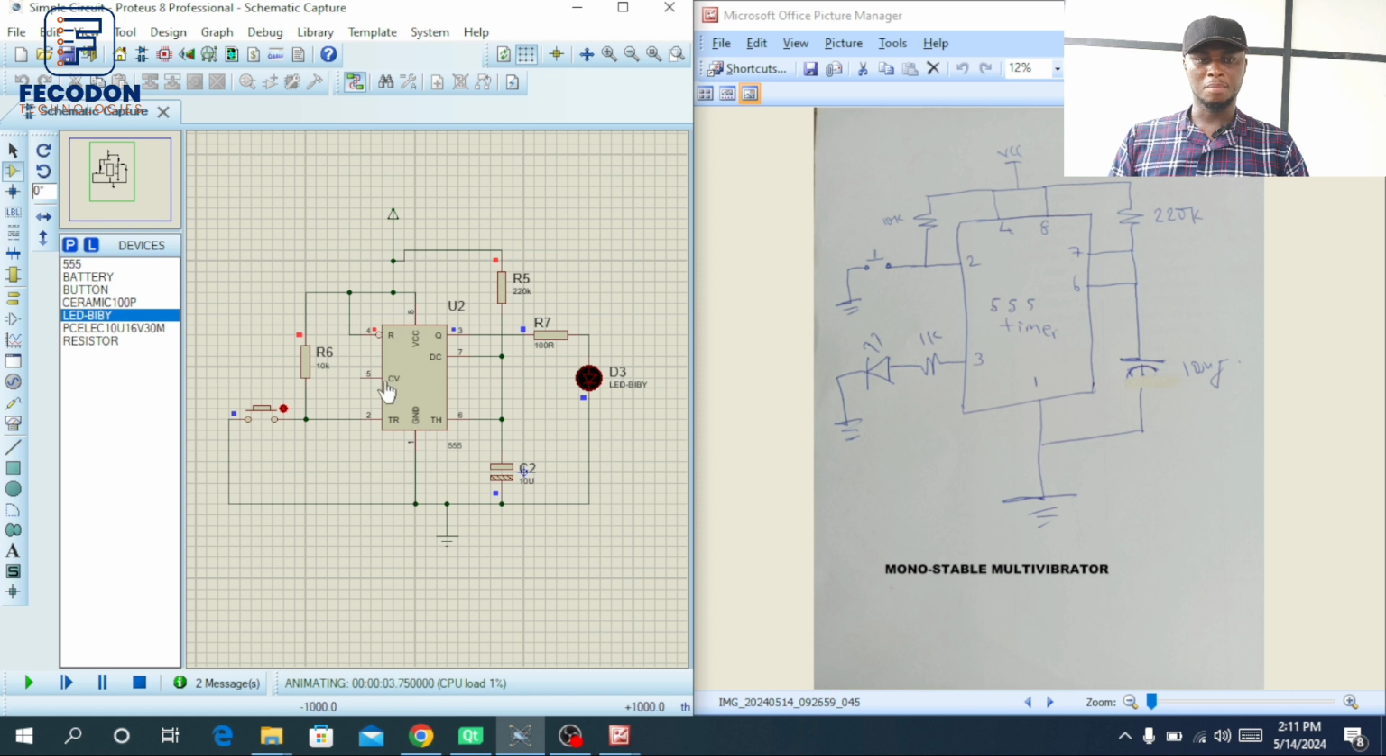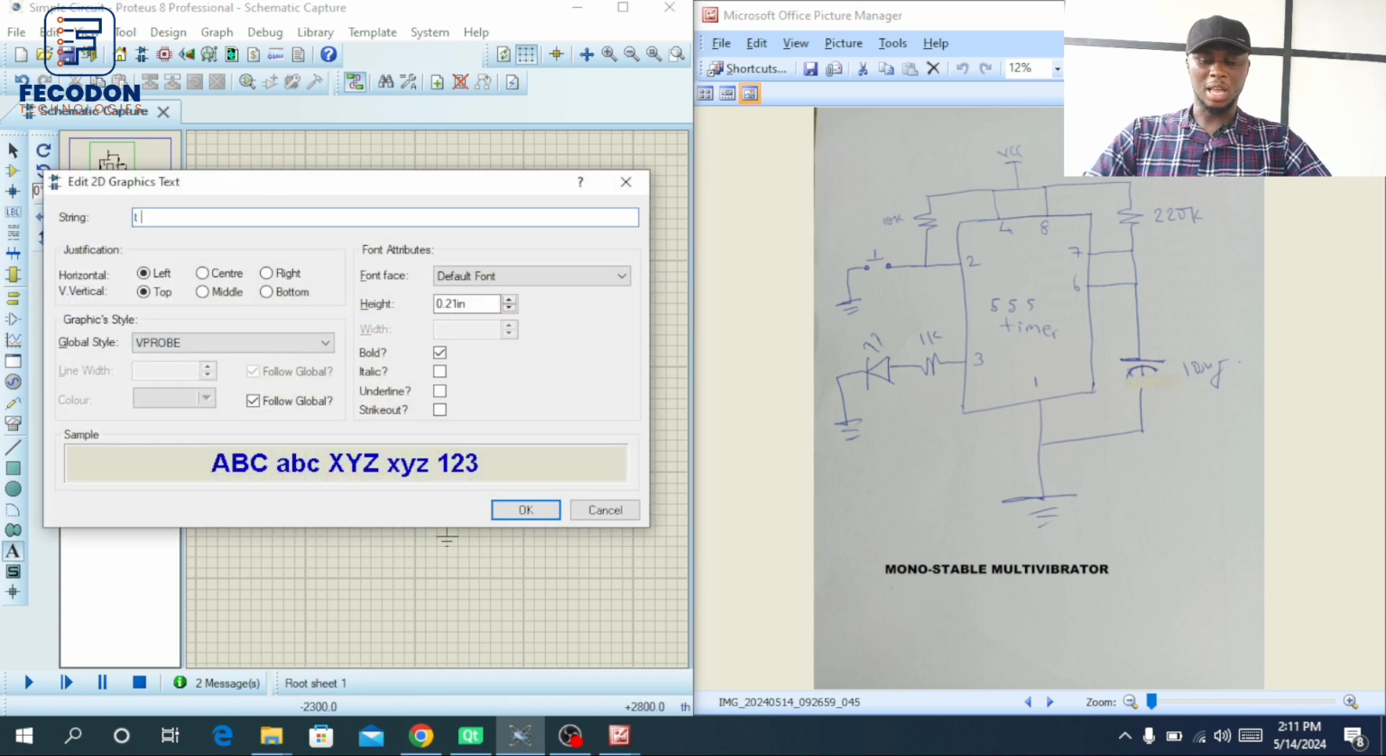Alright, so if you trigger it by pressing this button, it's going to stay on for some time and it will go off. You see, it's going to stay on for some time and go off. Okay, so how long it stays before it goes off is dependent on this formula. T, the time, is equal to 1.1 RC.